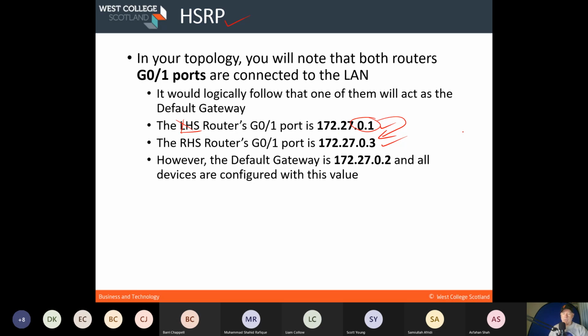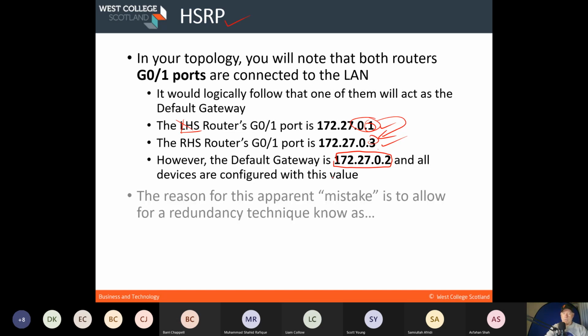So the default gateway, if you look at your PCs, the default gateway on all the devices and the switches as well is set to this 172.27.0.2. And then you look at this and go, wait a minute, how's that? This is .1 and this is .3 and this is something entirely different. So what do we do to make that work?